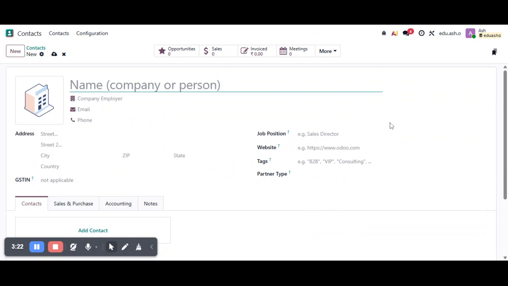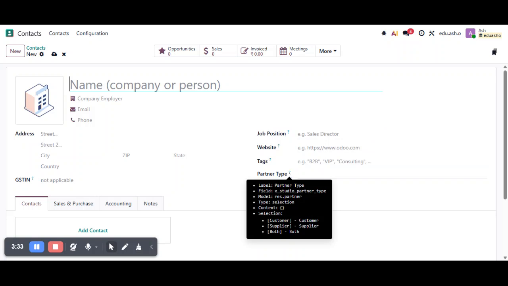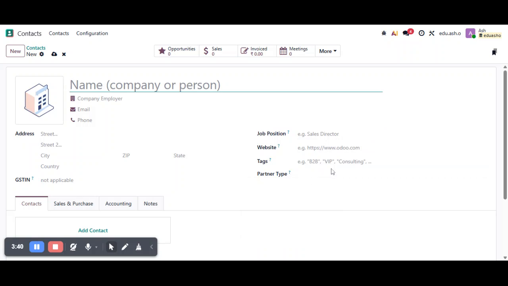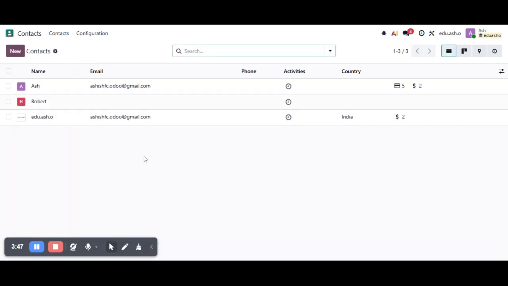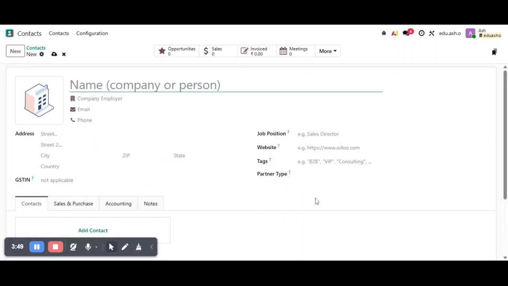Now to make things much easier, by the way, I showed you where you can find the name of the field. If you are a pro in Odoo, you know that once we click on this question mark, the system will give me the field name as well. Here you can see in the second line, x_studio_partner_type. So this is the field. Now we just close this. So in step one, what we have done is we have created one field and added 3 options here. So it can be customer, it can be supplier, it can be both.